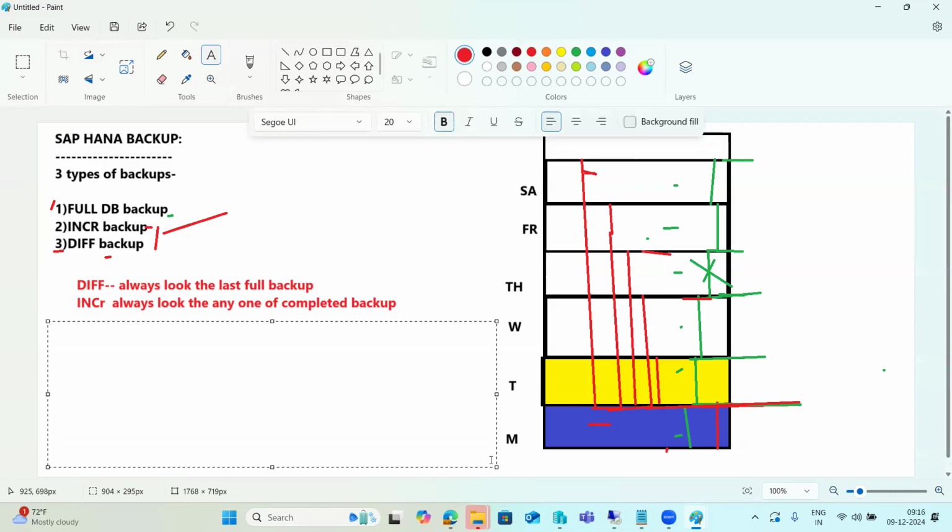These backups ensure we have a recoverability mode, and also we can do point-in-time recovery, up to what time and what date we need to restore. Up to that date we can do the restores. So how do we take these backups? Using HANA Studio, or HANA Cockpit also can be used. So how do we use HANA Studio to take the backups?